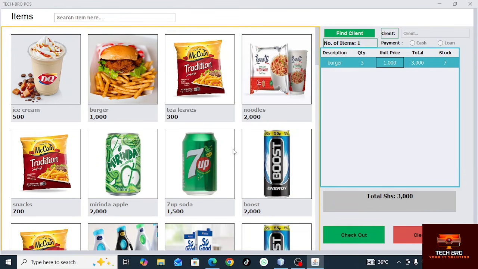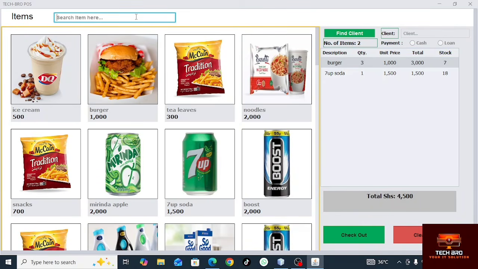So let me add another product, for example, 7-Up soda. So you see that once I add, the number of items in the cart are modified. Also the total changes.